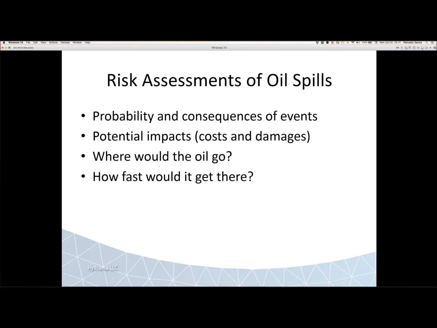The other question that is also very important is how fast the oil is going to get to different locations. If you have a pipe leak, it is important to know how long it will take the oil to arrive at a river, for example. So this is another question where a 2D model can help in answering.